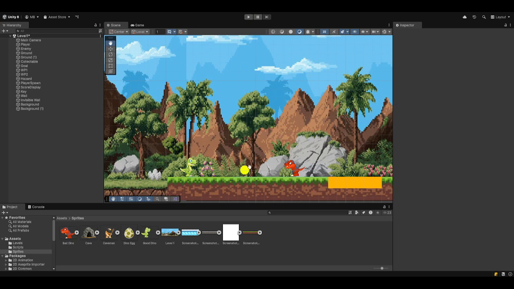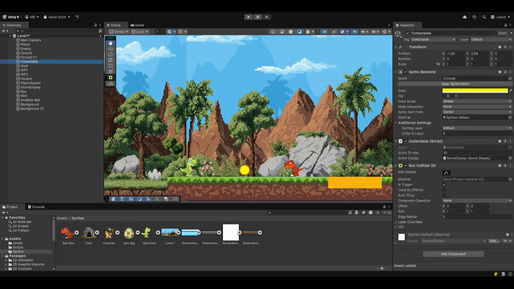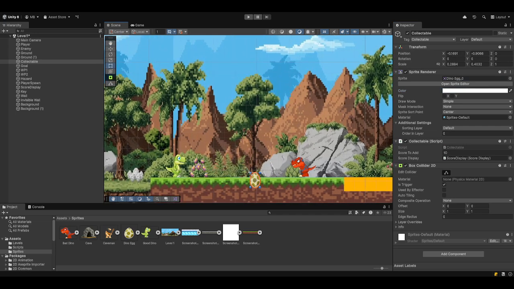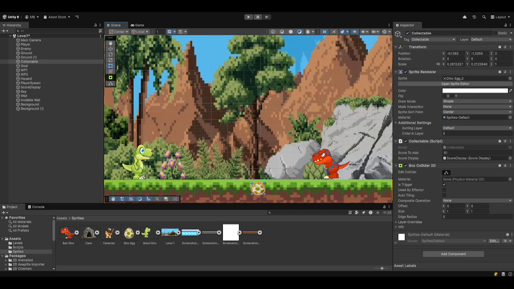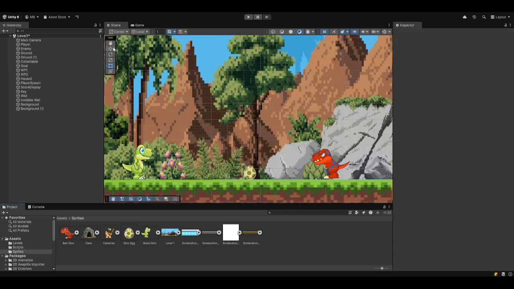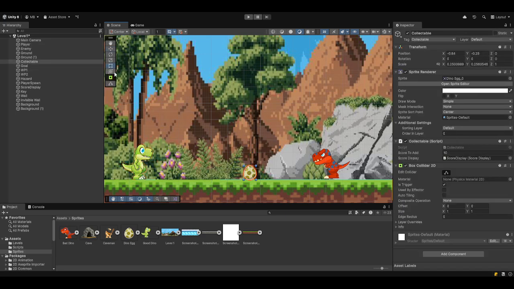But I don't want just a circle there, I want something more collectible than that. So I'm going to change that, and again I'm going to change it to white ready, and I'm going to add in my dinosaur egg. So the dinosaur egg is going to be my collectible item. I'm going to shrink it so it's not so huge. There we go. So now my dinosaur egg's on there.